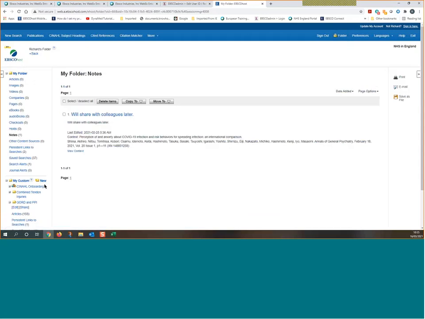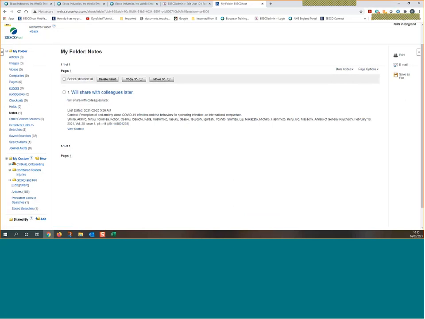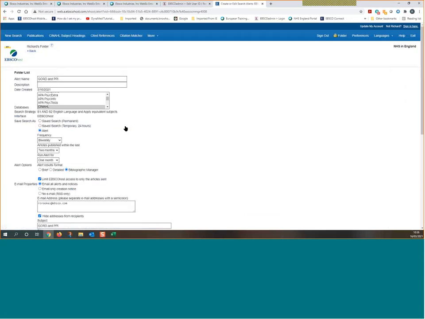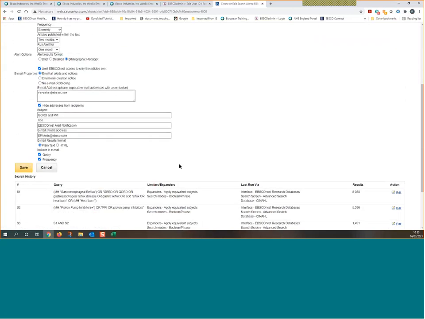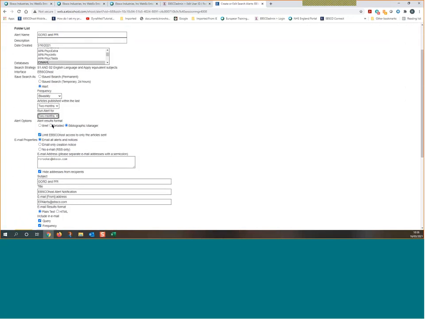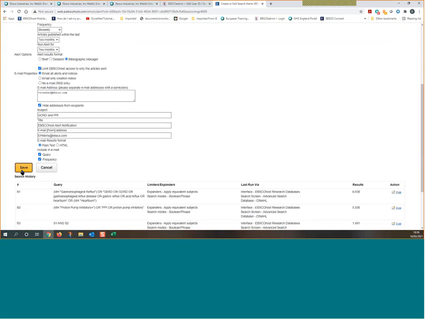So if we go to the left, then you'll see this column again, and you'll see we've got the search alert saved here. And again, confirmation about the frequency and also who it's going to. You can edit this as well as needed. So if you have other recipients you want to add, or you need to update the email addresses, then you can do so. If you want to extend this, do so here as well and click save.